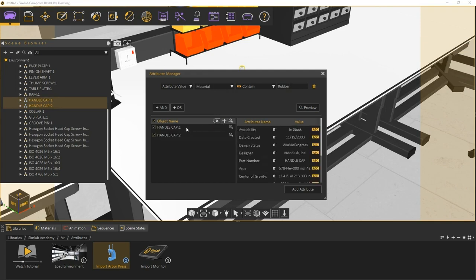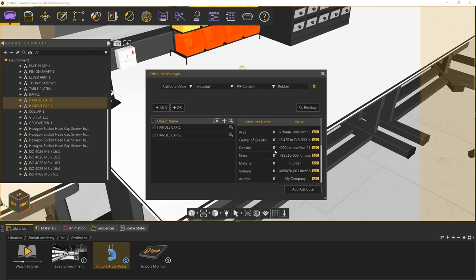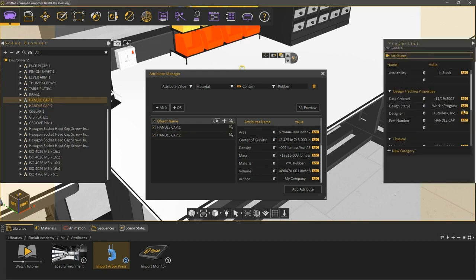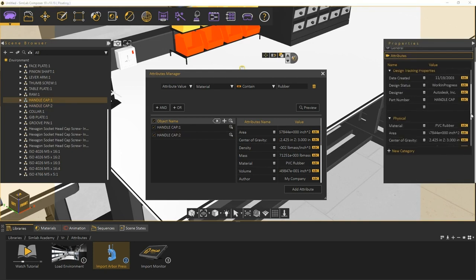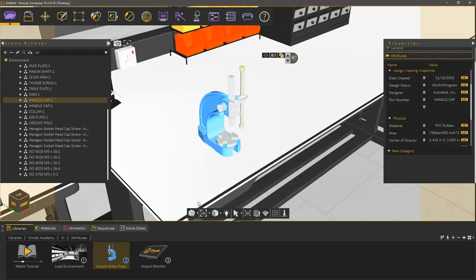Click the Add icon to display the rubber components in the panel to the left. Now you can edit any attribute for the components that are made of rubber. Let's for example change the material from rubber to PVC rubber. Let's proceed with the tutorial and see how we can utilize attributes in VR.